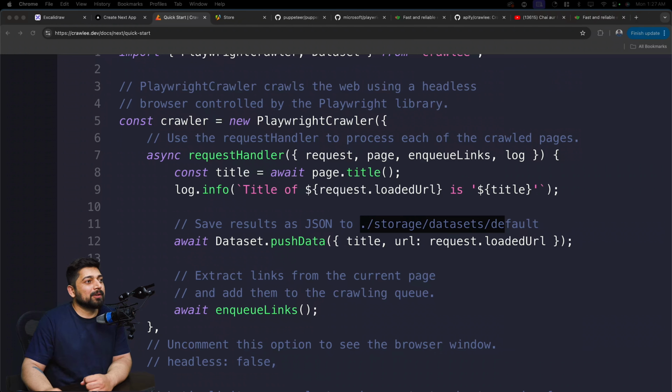I want to uncomment this. So this is headless false. I want the head to work with this. So let's go ahead and work with this. npm run dev, and there we go. There you go. You can see the browser.